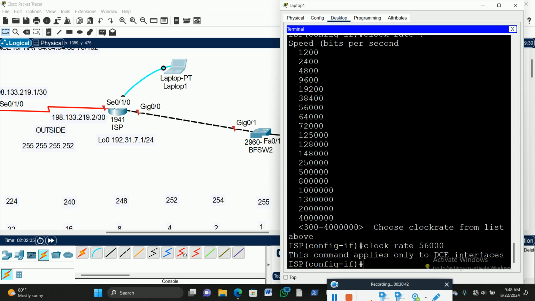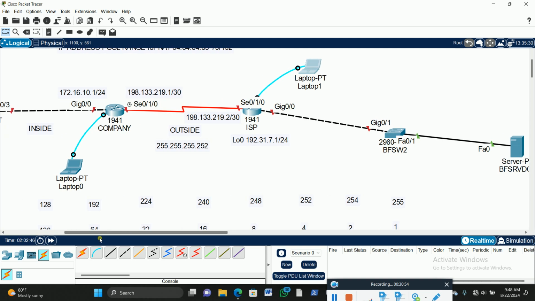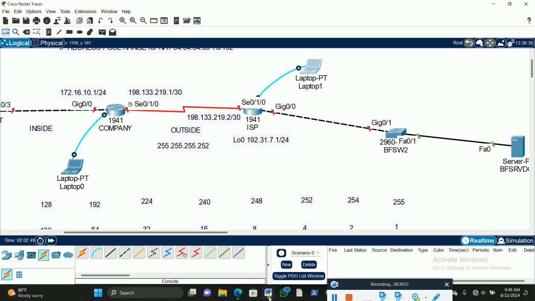He said this one will only apply to DCE. You understand? DCE. And when we check, you can see that this one is not DCE. DCE is the one that has the clock. You see the clock is there. Look, you can see there's a clock here. But do you have your clock here? You have your clock on what? Company. Is that not it?